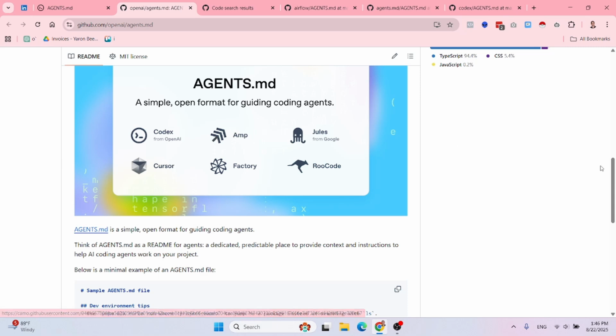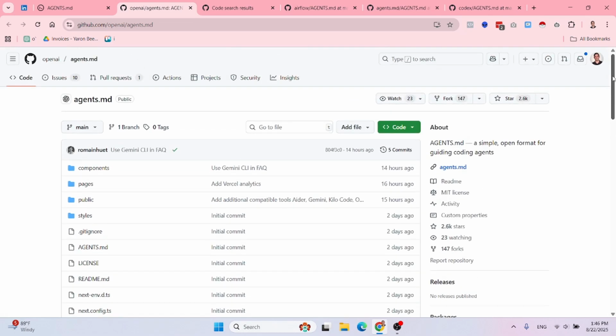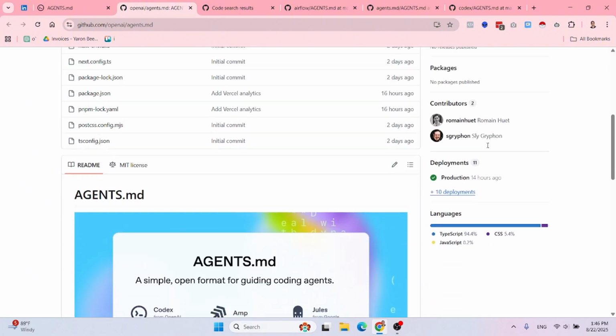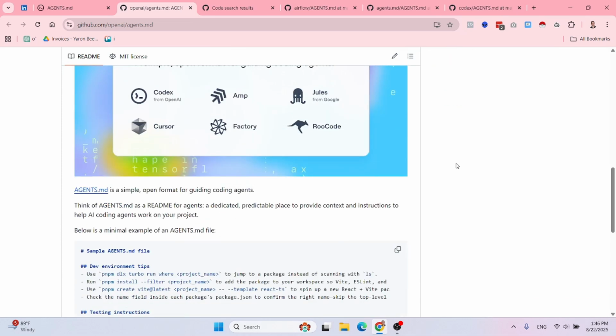Now, the reason that I'm sharing this video with you guys, or this update, is because OpenAI has just recently published this repository which contains these guidelines, and these guidelines are already adopted by many big companies, and they will probably be like the standard moving forward. So this is why I found it important to record this short video.